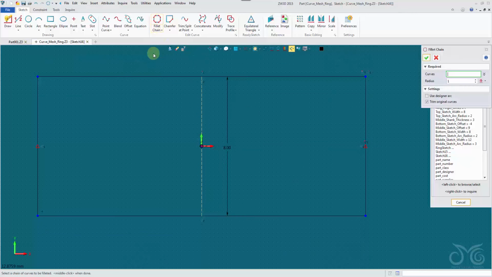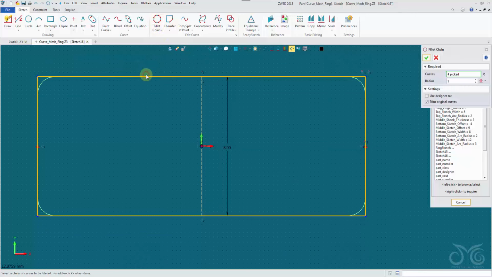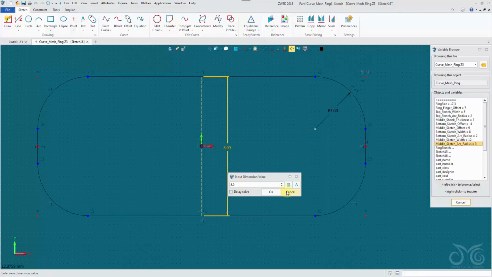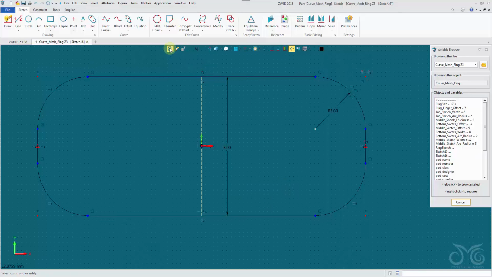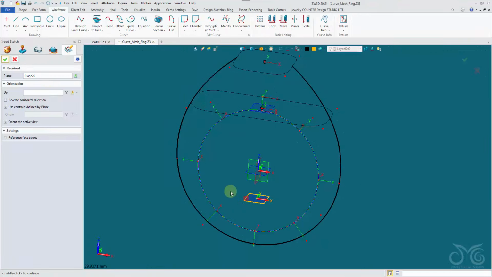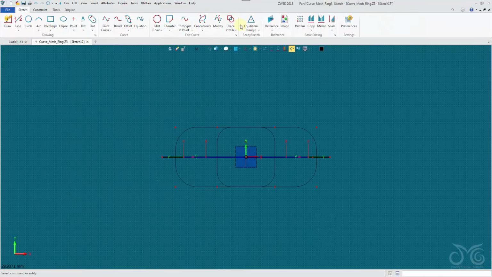Now we'll do the fillet chain, holding down the shift, confirm, then we link it up after we've confirmed it. This is the middle sketch arc radius. Okay, this is going to be good. I'm going to exit out of here, right click, insert sketch, use exactly the same method for the bottom.